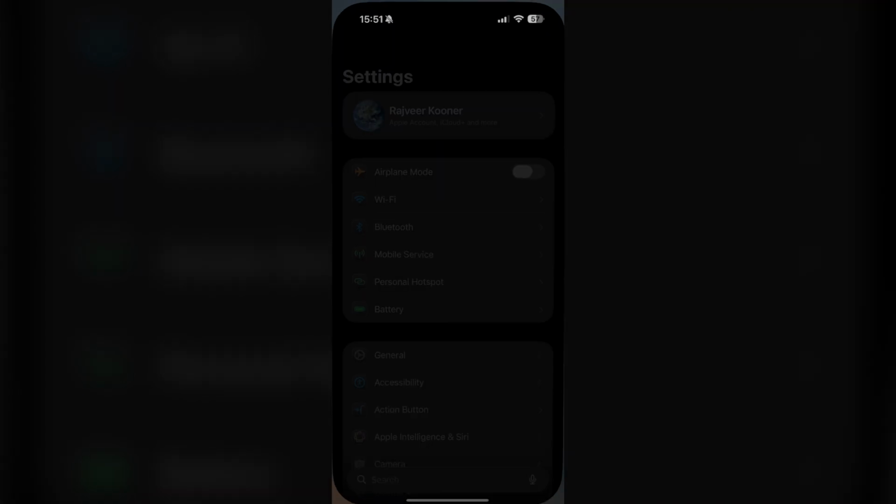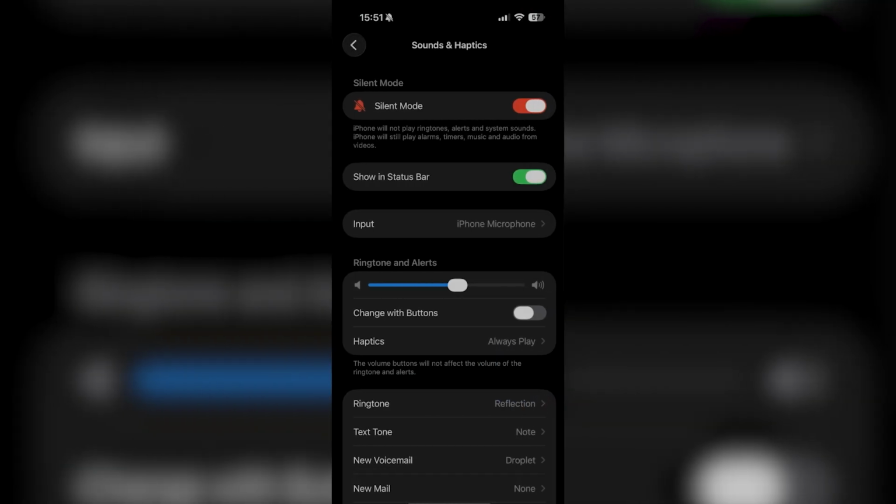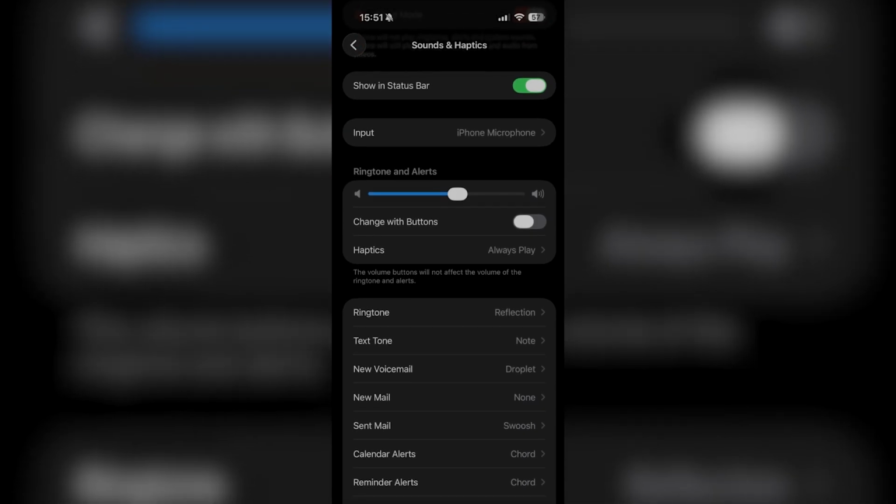So what I'm gonna have to do is go over to my settings application, scroll down until I find sounds and haptics as one of the options. Now within sounds and haptics, all I gotta do is scroll down. Now I'm gonna see ringtones and alerts and things like that. And basically I'm gonna see this slider right here.